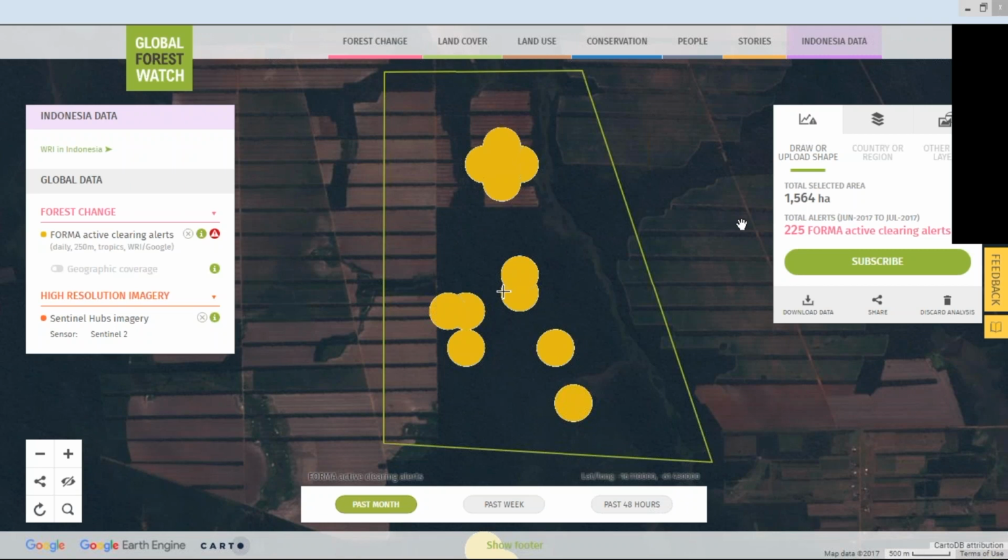All right, so we have one question. What is the difference between Terra-I and the FORMA alerts? Brookie, do you want to answer that? Yeah, I'd love to. So they're similar in the fact that they're based on 250-meter MODIS data. They're both based on NDVI, but they're very different methodologies.